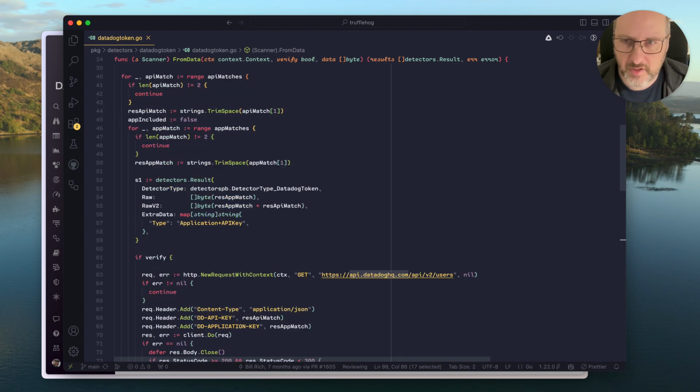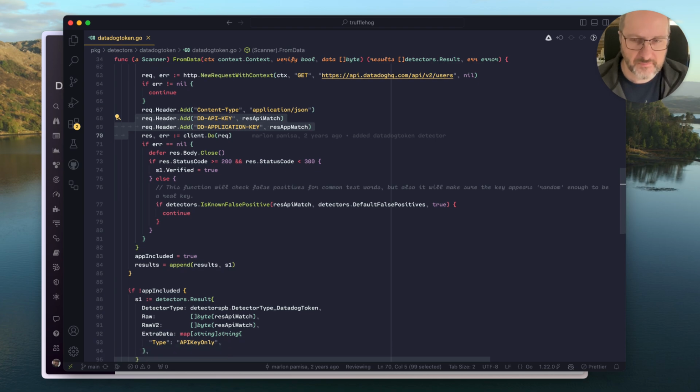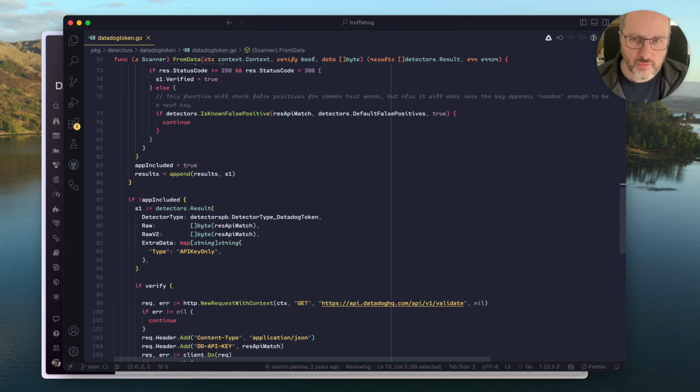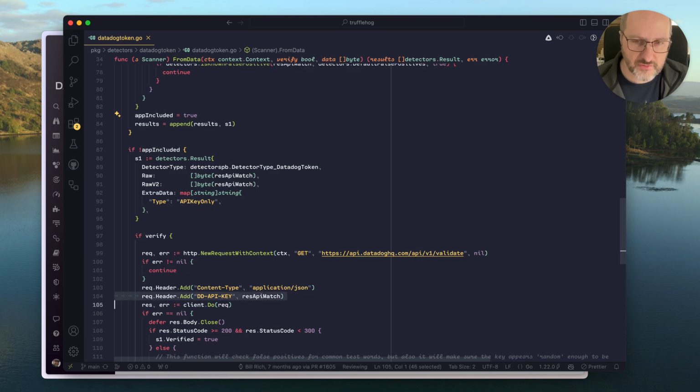And if you remember, there are these two tests. First of all, there's a test that passes an API key and an application key and checks to see if they're both valid. And if not, we fall back. That sets app included to true.